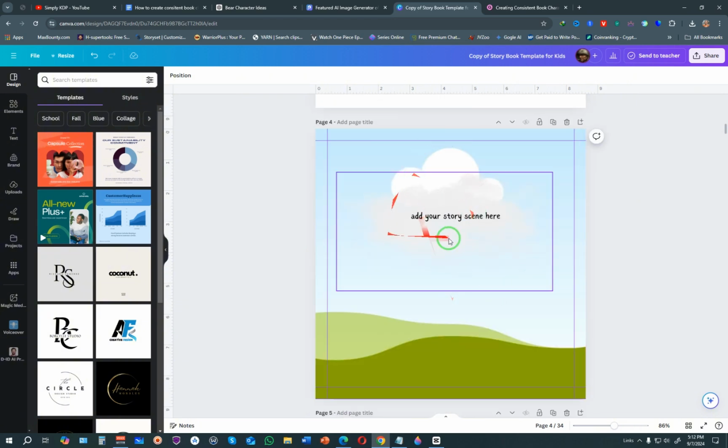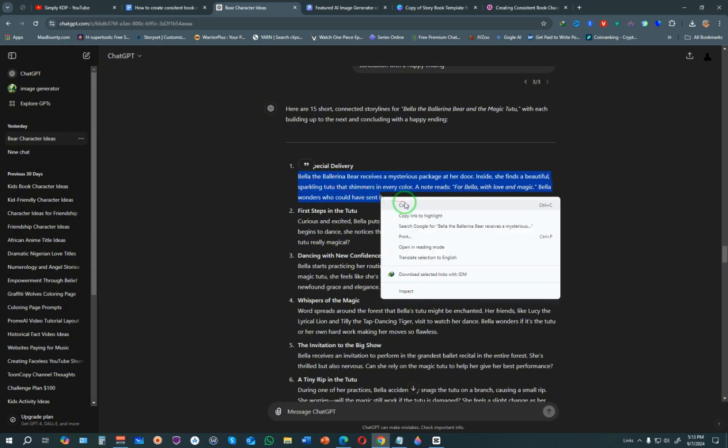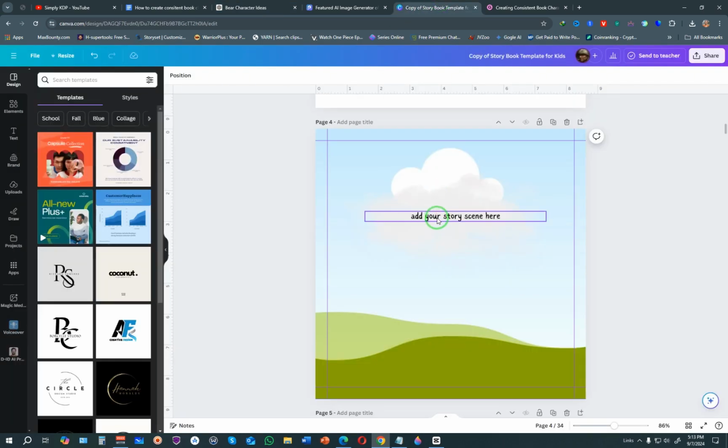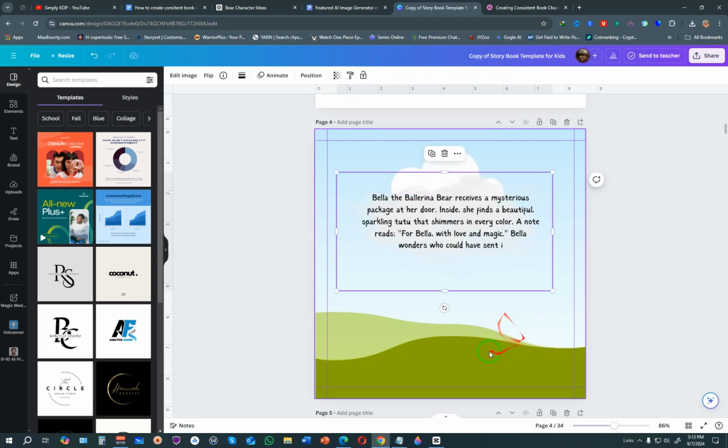Now this is the part where you start adding your characters. You start adding your book materials. So here where it says add your story scene, you are going to go back to ChatGPT, and go back to those 15 short storylines that you had ChatGPT generate, not the prompts but the actual storylines. You are going to copy the first storyline, just this one. We copy it, come back to Canva, and here where it says add your storyline, you're just going to add it right here. Now the background of the storyline, we have a cloud, though it's not exactly visible because we haven't added a background image yet.